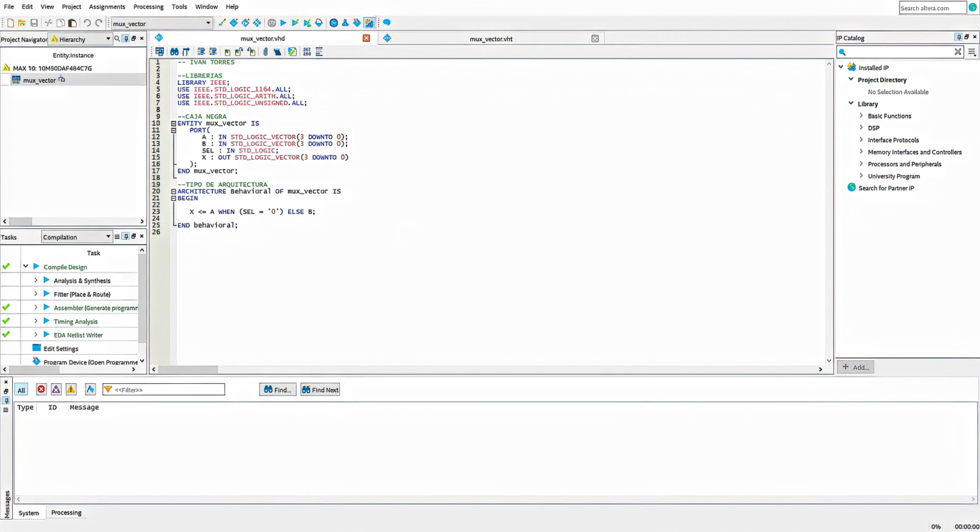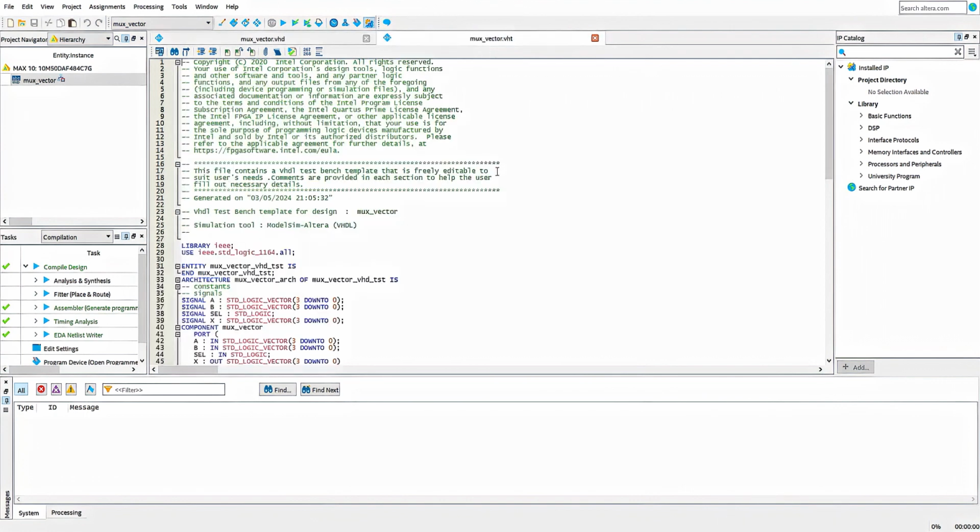The architecture section, behavioral, specifies the behavior of the multiplexer. It utilizes a conditional assignment statement to select either input vector A or B based on the value of the select signal sel. If sel is 0, the input vector A is passed to the output vector X. Otherwise, if sel is 1, the input vector B is passed to the output vector X. Overall, this code implements a 2-to-1 multiplexer for vector inputs, allowing selection between two 4-bit vectors based on a single select signal.